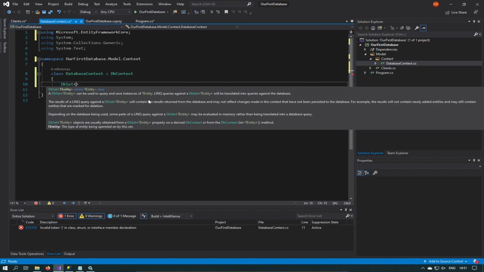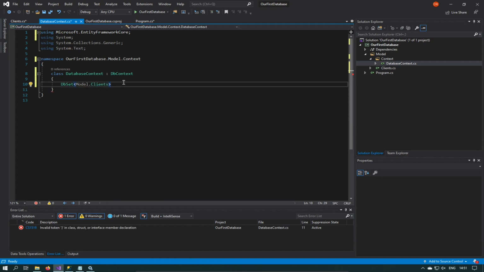Now we've got to give the namespace. So it's model dot, and it's client. And it picks up clients there for us. So we just tab on that. So it says, okay, we've got a DB set called clients. And we want it to be public because we want to access this from outside of the database context class. So clients.